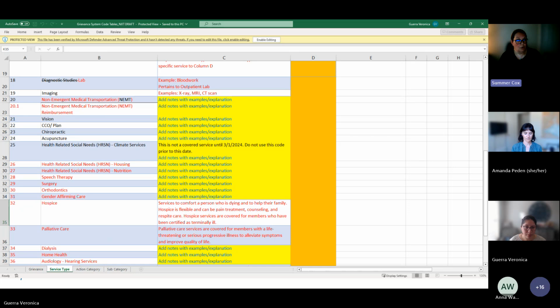Moving down to 20.1, we talked about this a little earlier. When it comes to NEMT, we want to now separate NEMT service type from NEMT reimbursement service type, so that we can get a little more granular when we're looking at those denials.